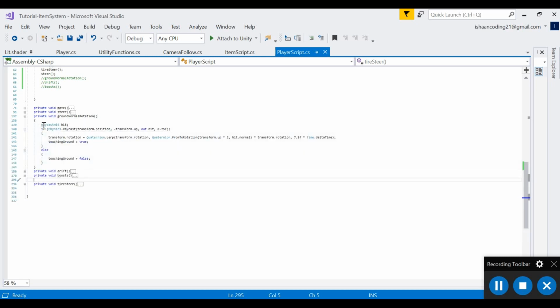So what we do here, we have a raycast. We shoot a raycast downwards, as indicated by the negative transform dot up, and then if it hits something at a distance of 0.75 units downwards, then we basically, this line of code, I'm just going to leave it up so you guys can copy it down. I actually got this from a Unity forum, and basically what we're doing is our rotation is going to equal to the rotation of the ground normal. So, and then we also have this boolean called touching ground is equal to true, because 0.75 is awfully close distance from the kart to the ground, so it's almost like as if you're touching the ground.